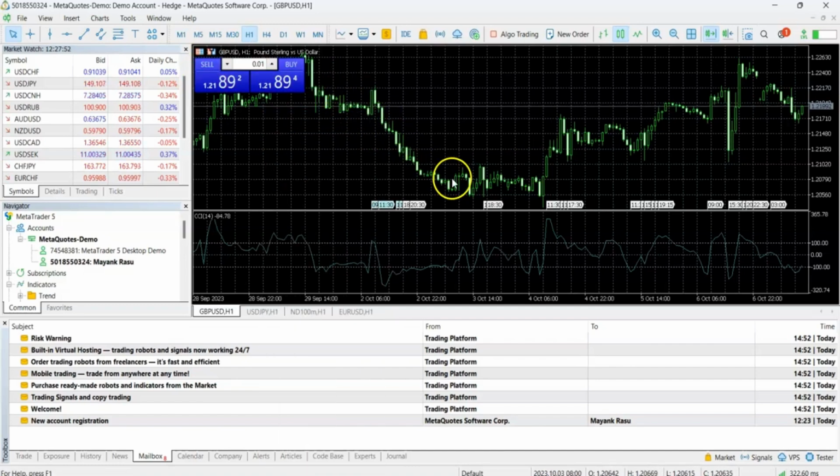All right. If you want to change the type of chart, right now you can see that this is a candlestick chart. If you want to change it to a line chart, you can just click on this line chart. Or if you want to change it to a bar chart, you can click on this. People usually prefer candlestick, so let us keep that.